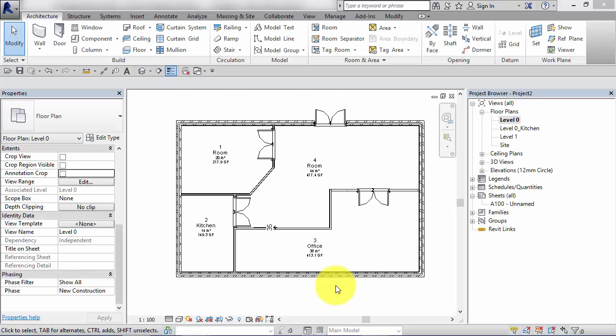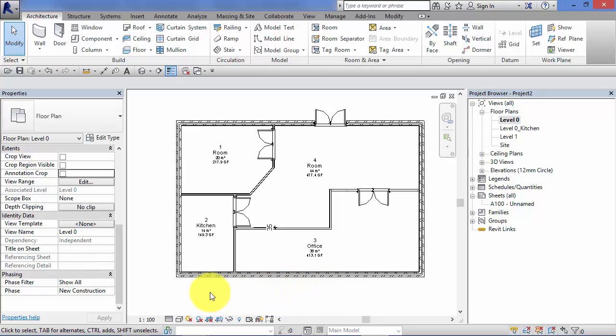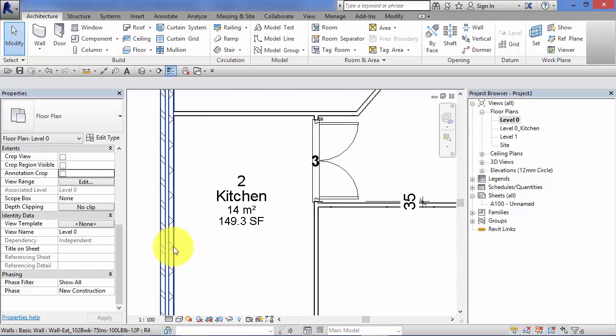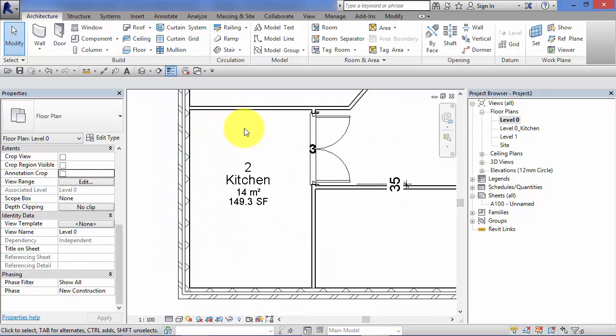In this unit we're going to take a look at crop regions. So what exactly are crop regions? Well, let's take this demo project as an example. So I've got a basic floor plan here, got a number of rooms in this project. Down in this bottom left hand corner is the kitchen.